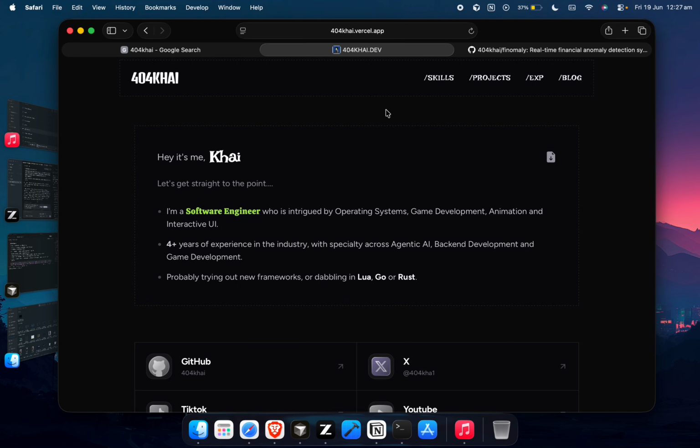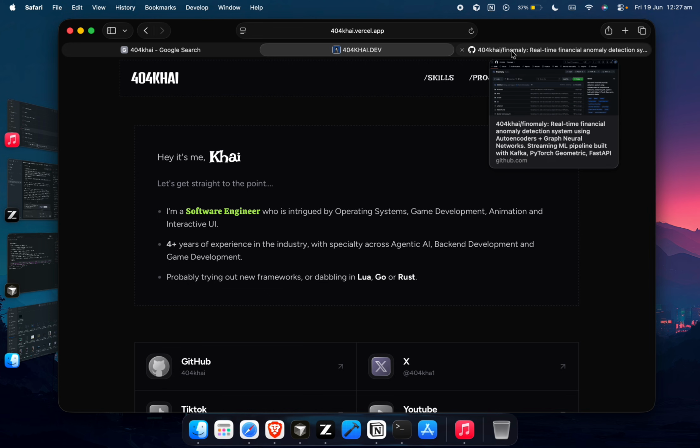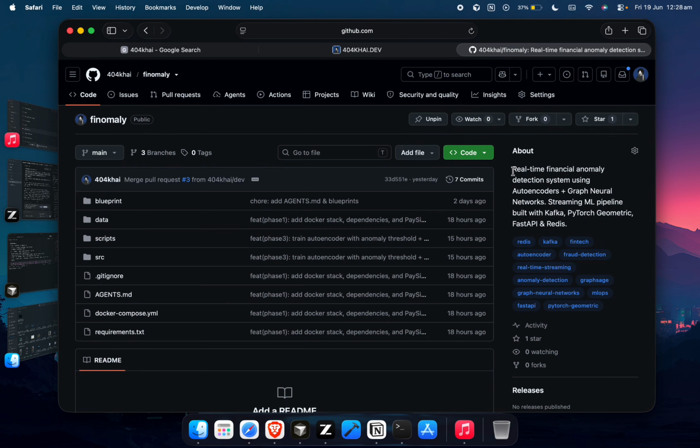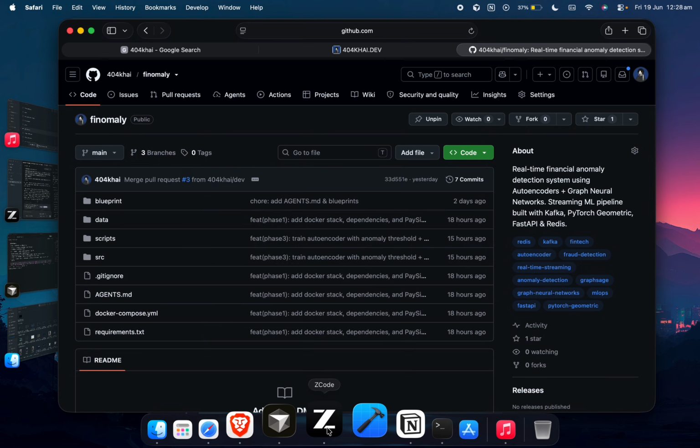So basically what I was building was Phenomenally. Phenomenally is a real-time transaction fraud detection system. The idea behind it is to build a machine learning pipeline that flags suspicious transactions in real time. So it's a real-time financial anomaly detection system using Autoencoders and GNN, a streaming ML pipeline with Kafka, PyTorch, FastAPI and Redis.